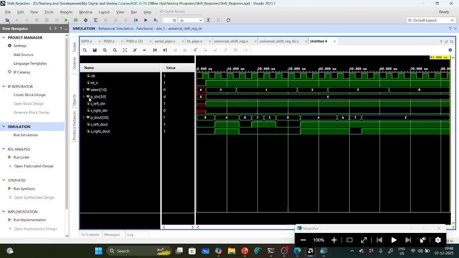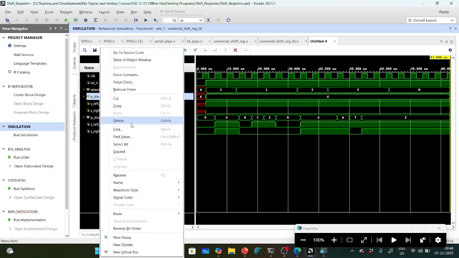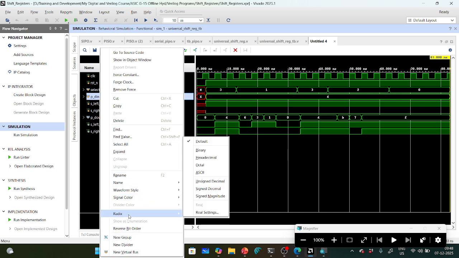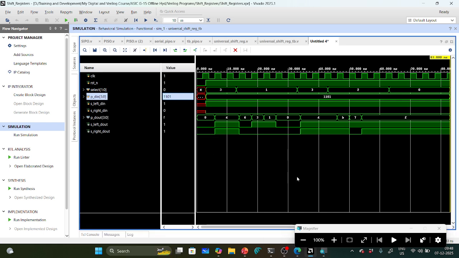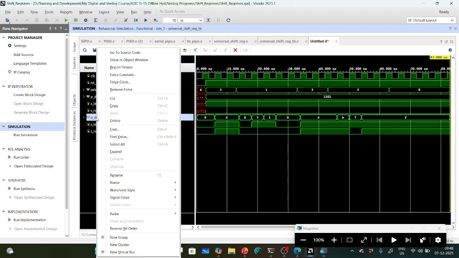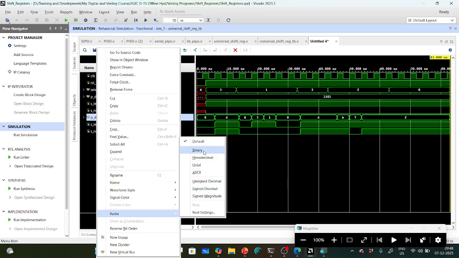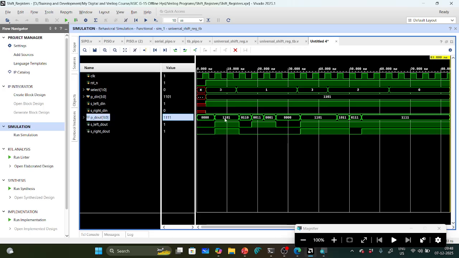So here, whatever the d in is, in binary, the parallel in and parallel out, binary p in equal to 1101 I gave, no? See, 1101 I got.